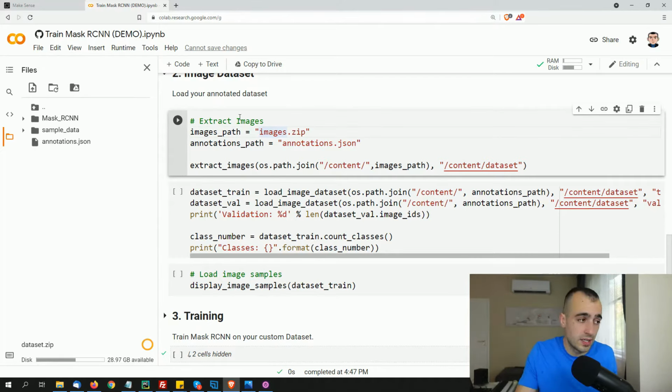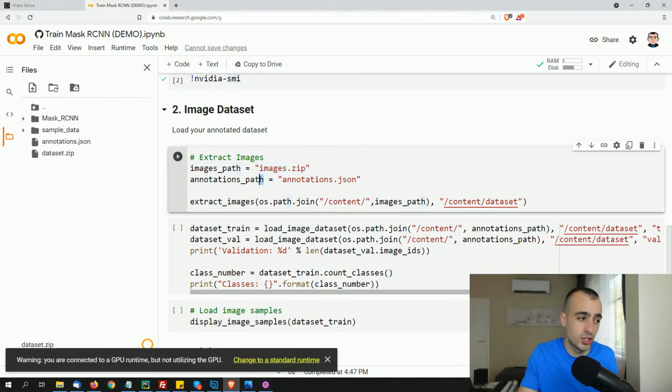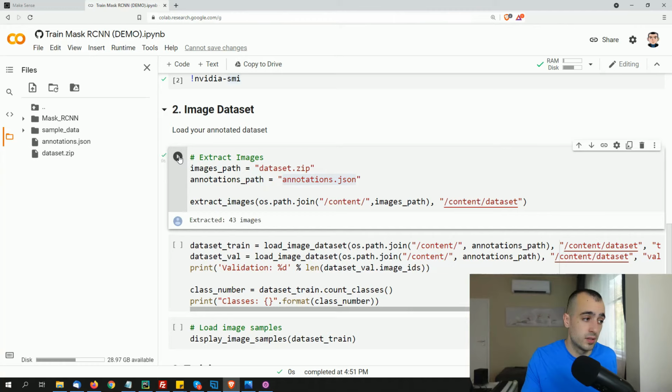How to go further? Here on image dataset number 2, we have images path and then annotations path. Images path is the name of the zip file. In my case, I have dataset.zip. I've just uploaded dataset.zip, so I need to put the same file name right here. So we'll say dataset.zip. Annotations path: we have annotations.json, and it's the same in my case, annotations.json. Make sure that the name is correct, and you press run on this cell.